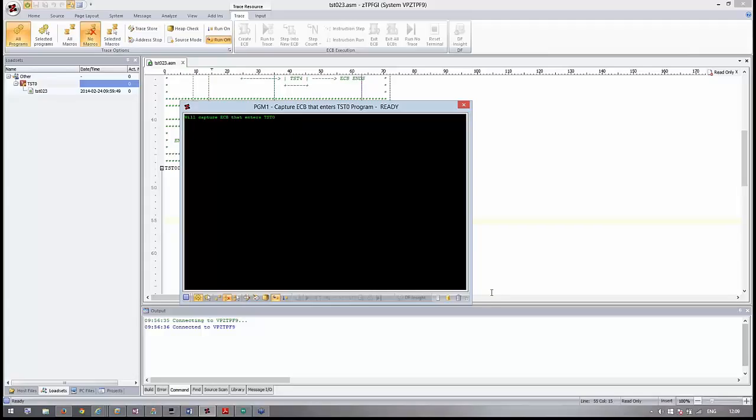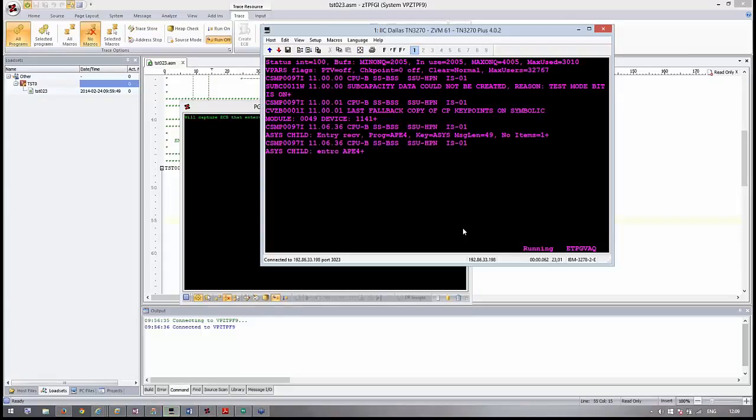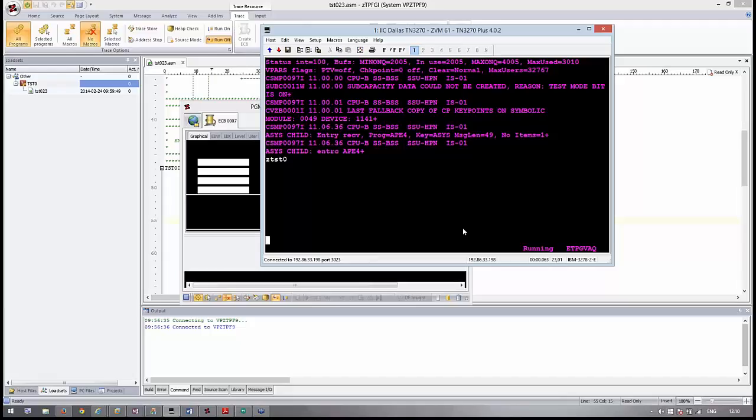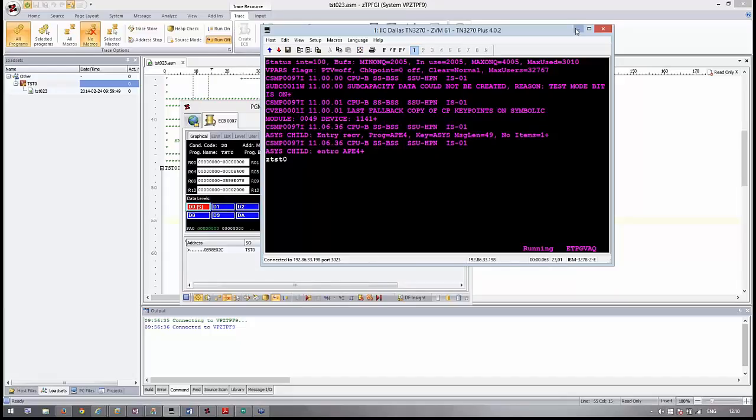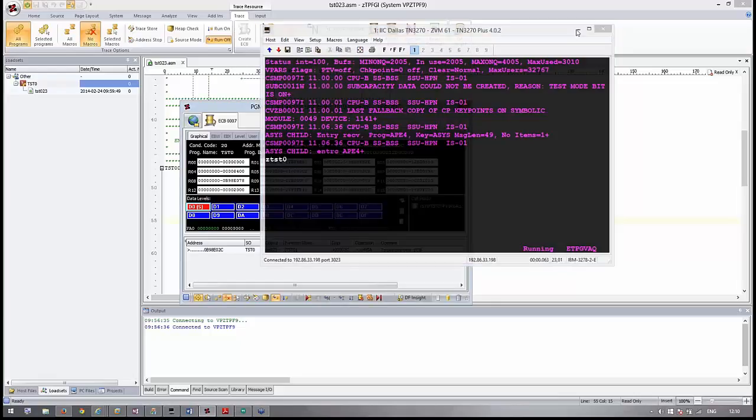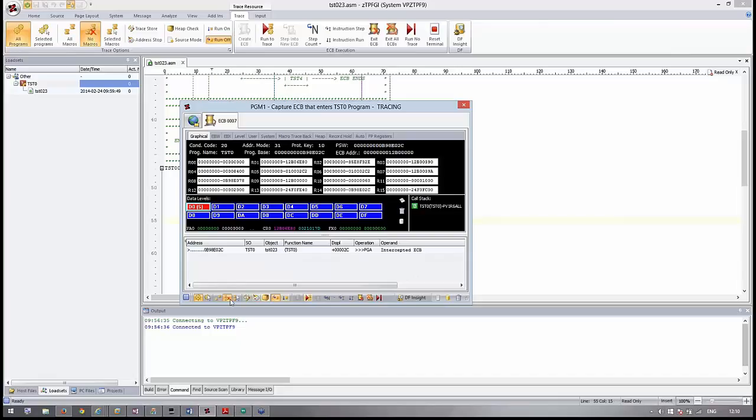Now what I need to do is, again, run a program that's outside of zTPFGI. To do this, I've got a 3270 terminal running, and I'm going to type in a command which I know passes through the TST0. I'll just hit enter. Same as you saw before, you can see that it's captured the program, and it says intercepted ECB, exactly the same as before.